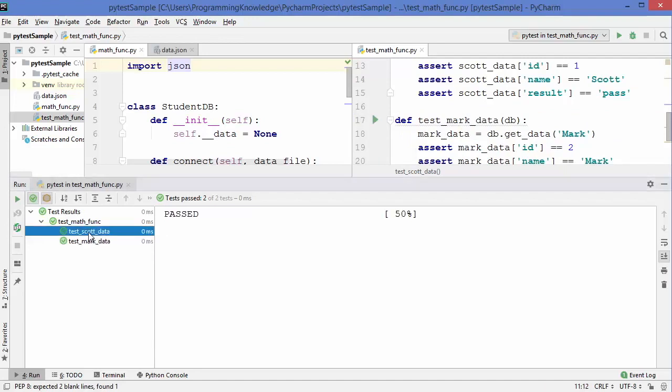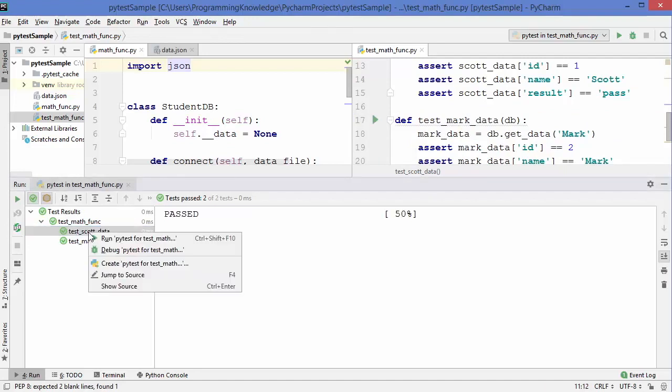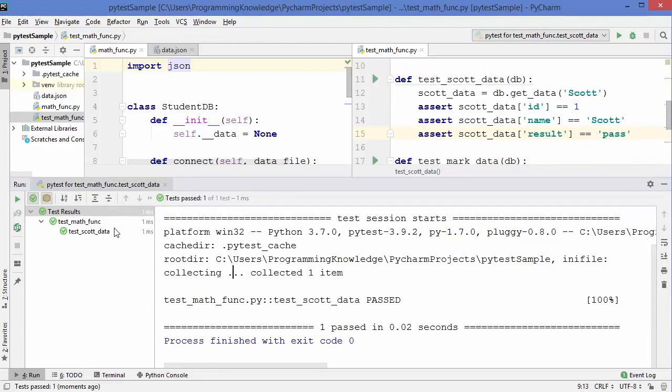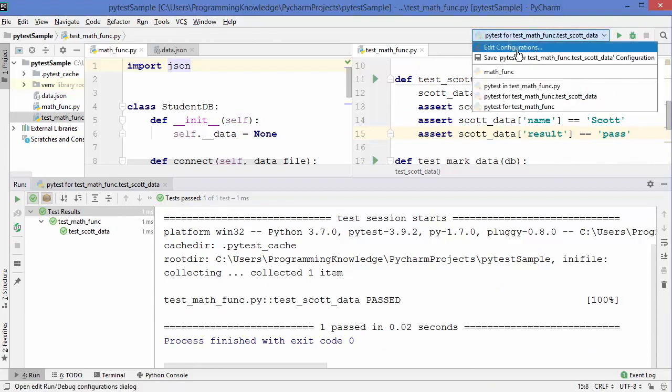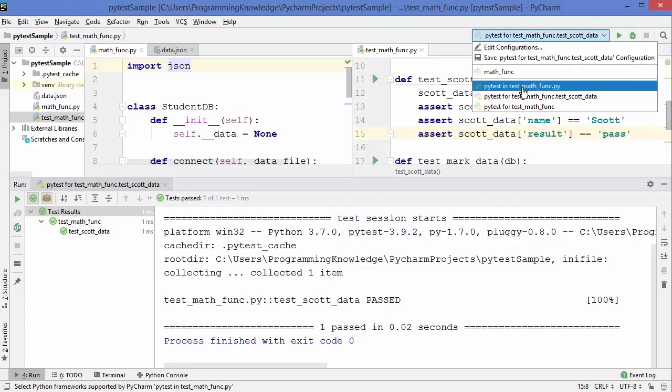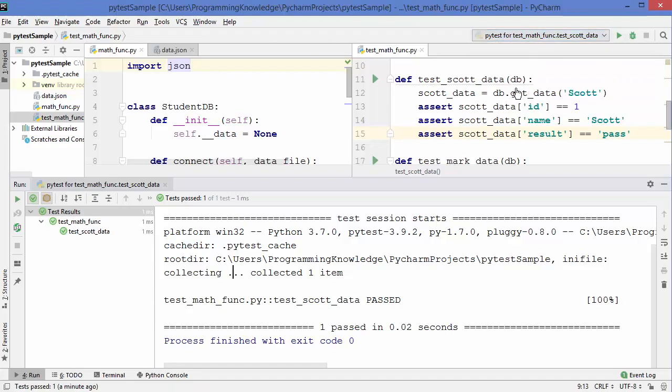You can also run these tests individually. So you can right click and then you can just say run test, which is going to run only the one test which you want to run. Once you ran only this one test, you will be able to see on the top that only this test has been running. So in order to run the whole Python script for the test, you can once again select this option, which is Pytest in whatever test script you have. So just choose that and then run it once again.